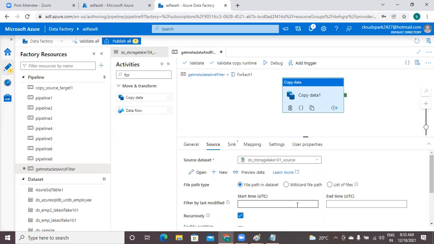This one. Got it. And what is the target? But here one thing: this source directory may have a lot of files, but copy activity can work with only one file.